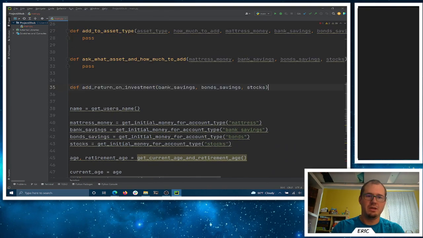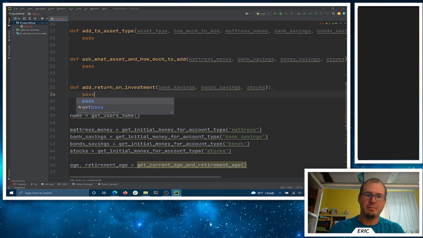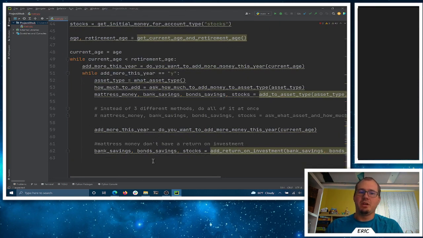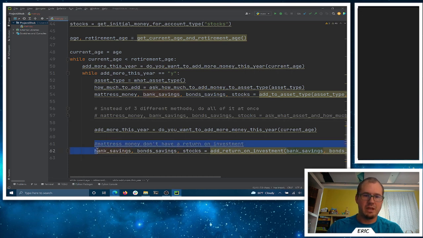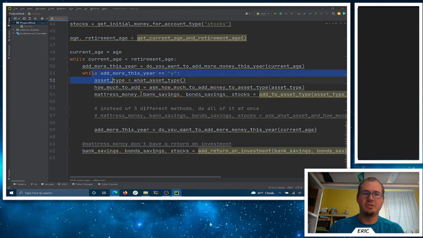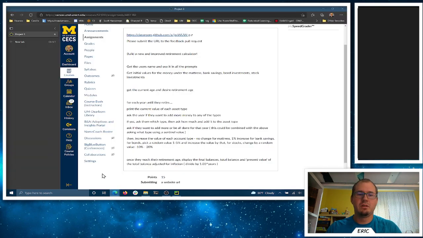So we can define, sure, and again, I'm just going to pass. But it can do that thing, right? We'll add the values then. Oops, that happens after this while loop is done, after they're done adding more that year, as much as they want to add. Sure, I can add to stocks, I can add to bonds, I can add to my mattress, I can add to my bank savings. Maybe I forgot I wanted to add to stocks again. Sure, whatever. We're going to do that this year, right? And then we're going to increase the value for each type.